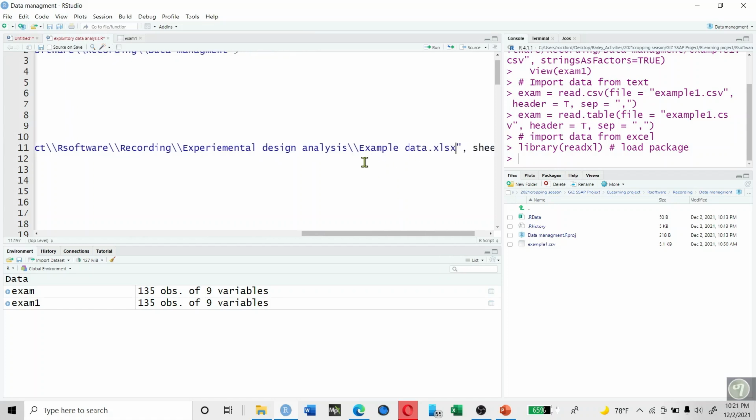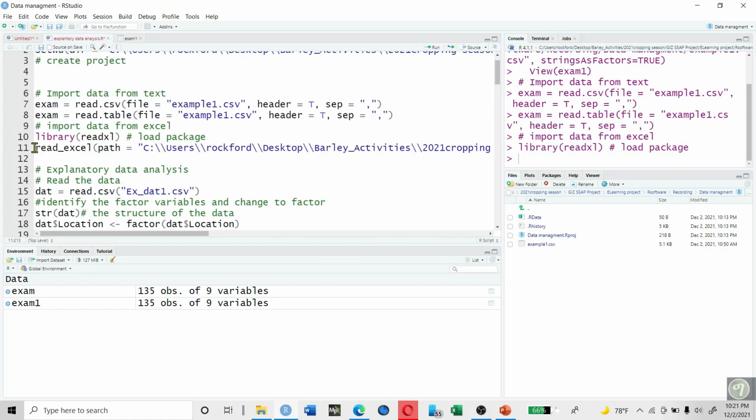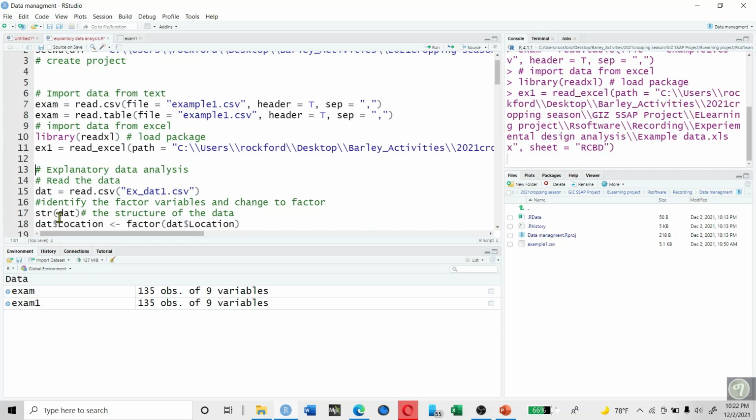So the data is example data xlsx. Then we'll write also the sheet name. The sheet name here is RCBD. So it means from the example data file, please bring the data, the sheet RCBD. It will bring it, and we can give the name here, for example, X1. Yeah, so like that we can read it.